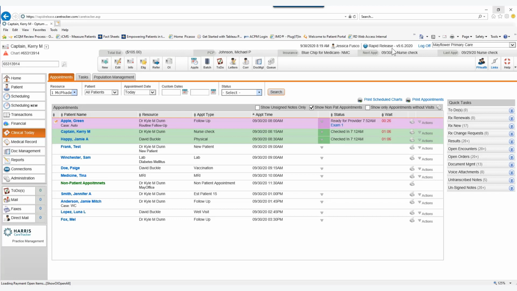I don't recommend beta for everyday workflow. If you are testing out something inside CareTracker with our development team, then I would recommend using the beta. But for everyday use, either Rapid Release or Live. And then you'll see that you have this log off feature, so that when you're done with your session of CareTracker, you can log off. And then you have the name of your practice here.